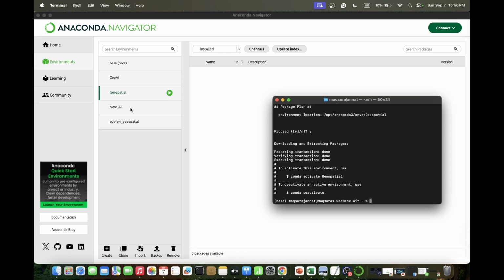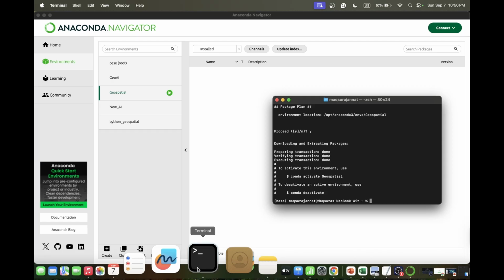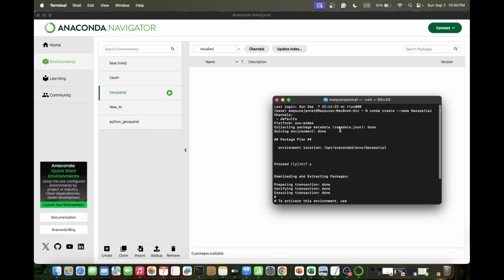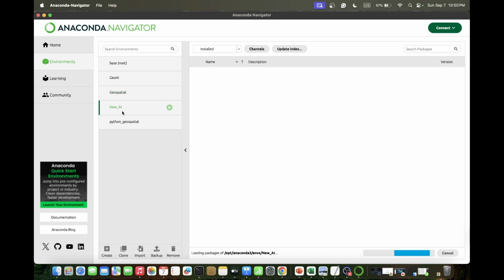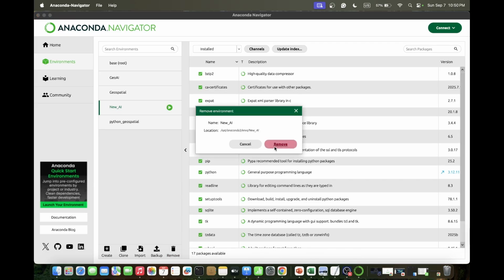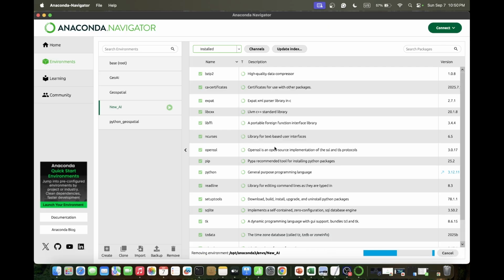So this is my one geospatial environment, and this is my other new AI environment that we can easily create. There are two ways of creating an environment. One way, we can simply click here and work with that. Another way, simply use the terminal: write conda create, then the name flag and your environment name, and it will be created. Suppose I want to remove an environment, how can I remove it? Simply click on this environment and you can see the Remove option here. Just click on Remove, and now this environment is removed.